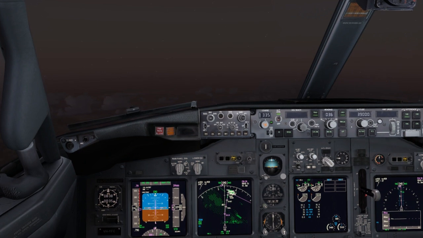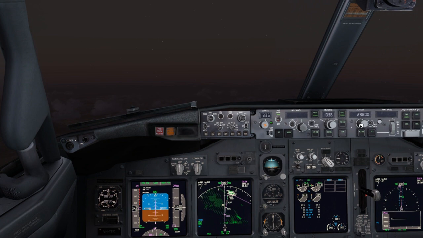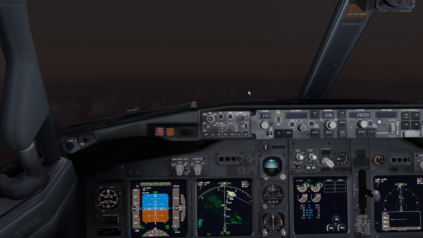Velocity 883, approaching top of center. Velocity 883, it's a rivet 9 arrival on runway 16 right. When ready, descend to flight level 210. When ready, down to flight level 210, rivet 9 arrival, runway 16 right, velocity 883.